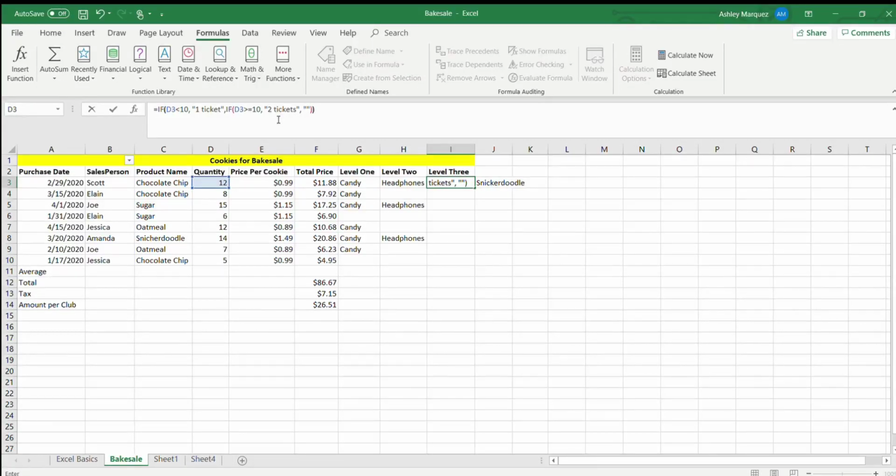And so now I have 2 parentheses to close, and now I hit enter. And now I'm going to use the autofill handle for the rest of the students. Okay, so that's a nested IF statement. So that's an IF inside an IF.